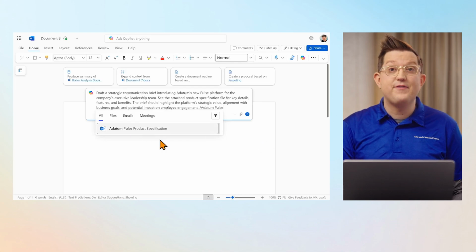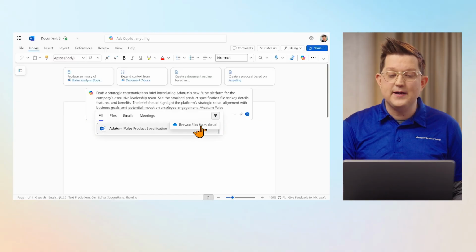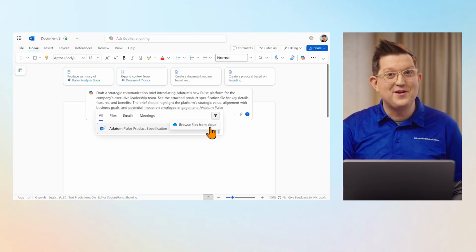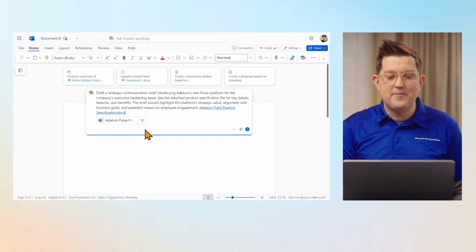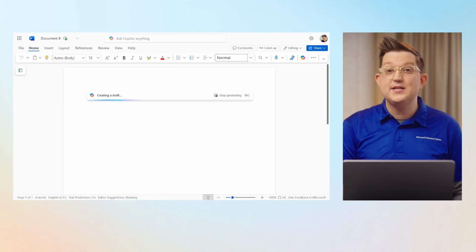Now, if we didn't find the file we were looking for, not a problem. Simply hitting the upload button allows you to browse files from the cloud, both on SharePoint and OneDrive. Now, we'll grab our product specification. Let's hit generate and see what we come back with.